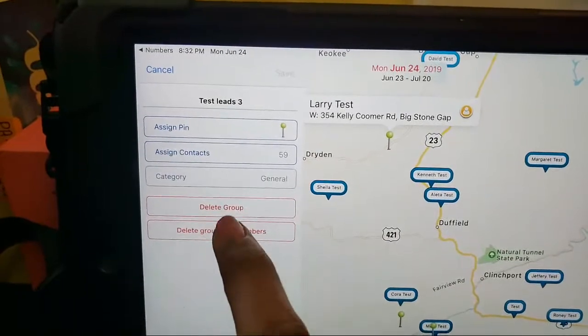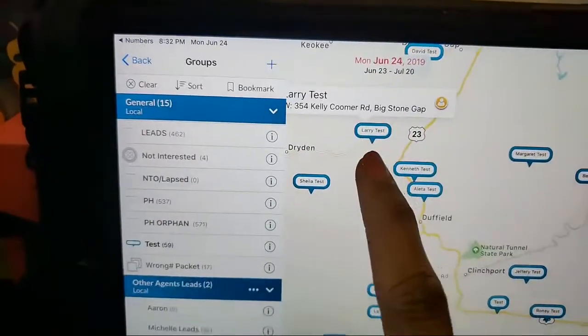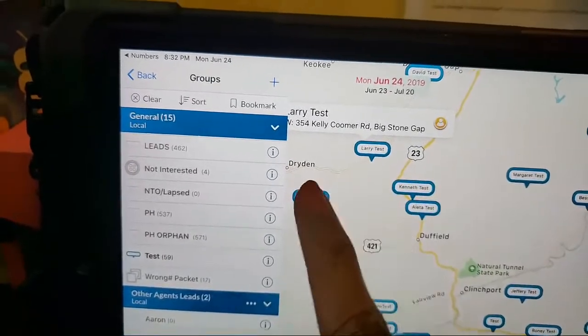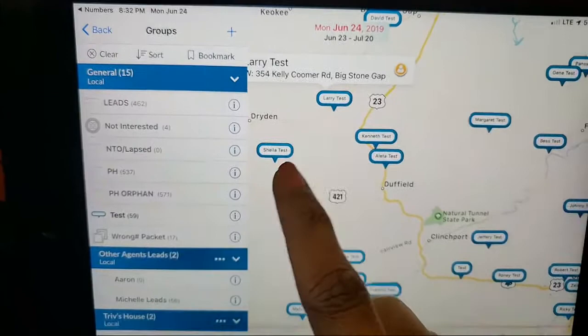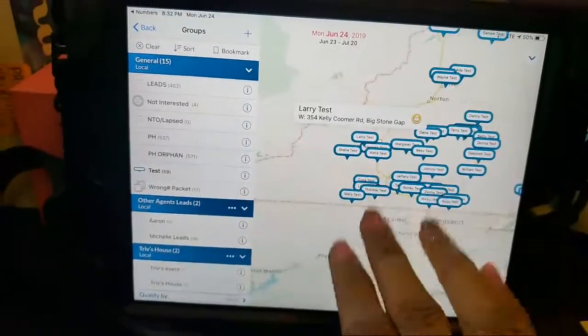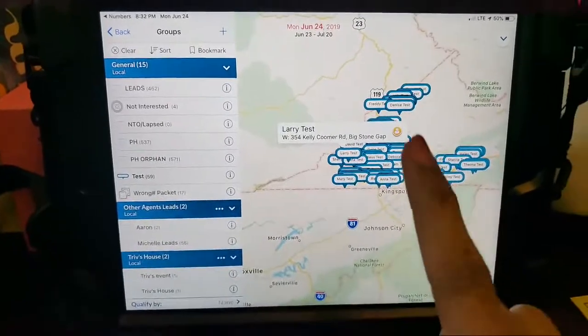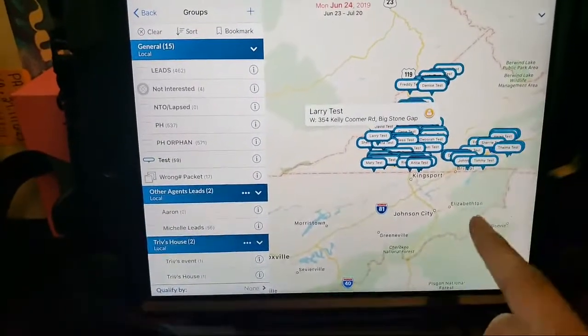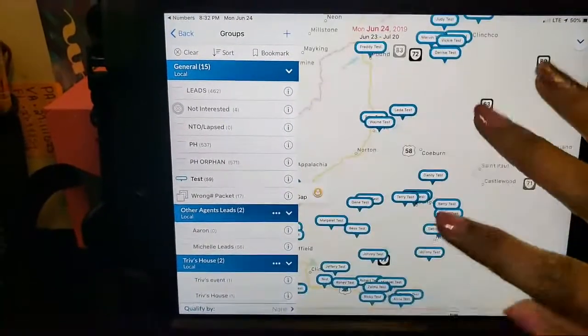Click there, click delete group. And again, notice that pen stayed there. It just now revealed the full name. And that is what you want. So now we have all of those leads imported into our map view that fast. No more having to key in name, address, phone number, and all that information.